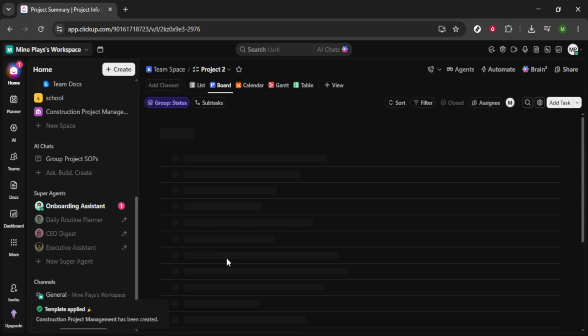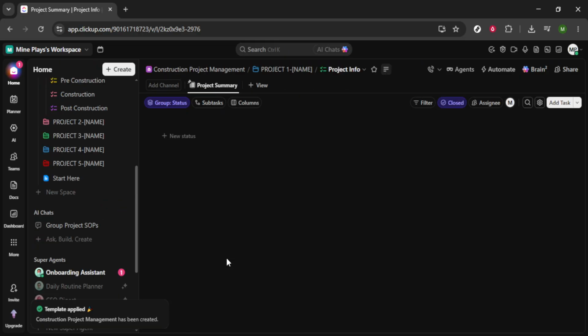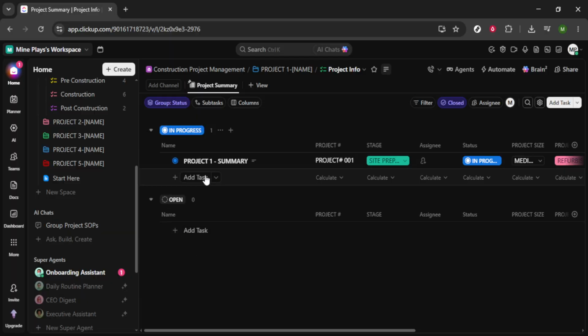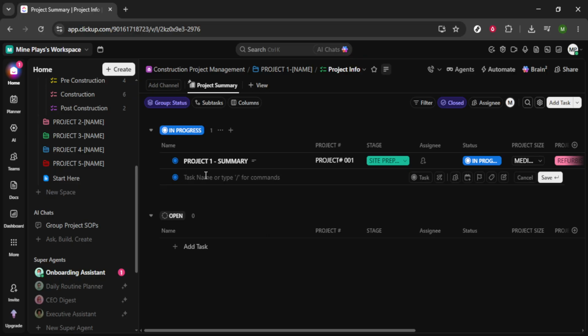There's so much depth within ClickUp that allows for effective communication among teams. Collaborating in real time ensures that your teams are always up to date on their assignments and project timelines, minimizing any miscommunication that can often lead to delays.